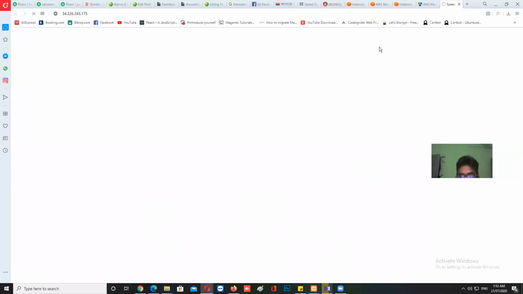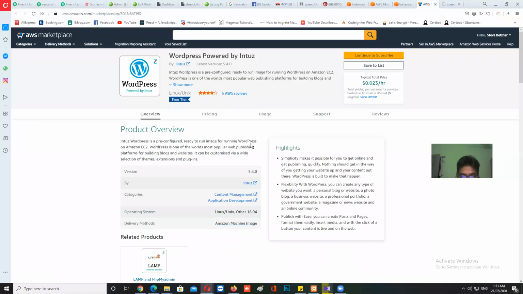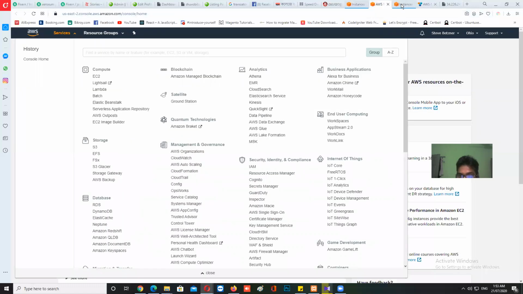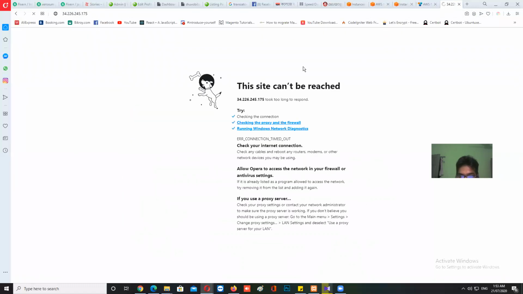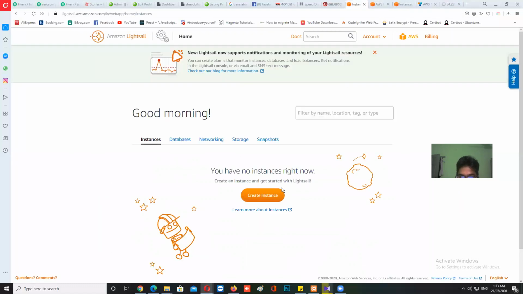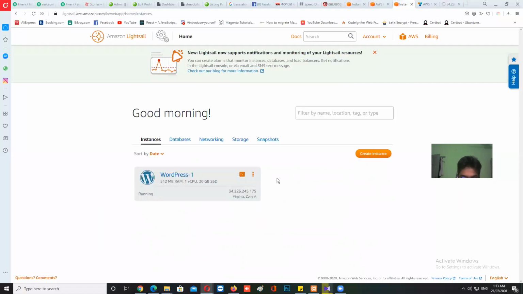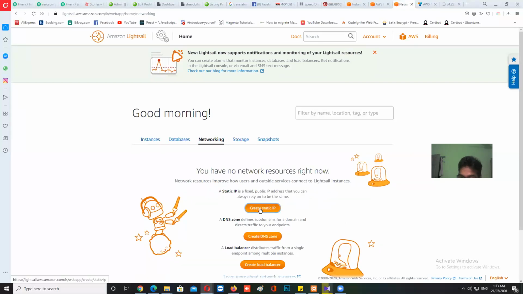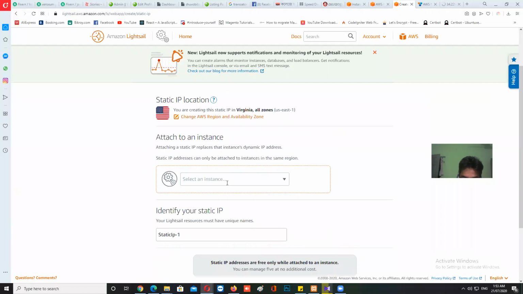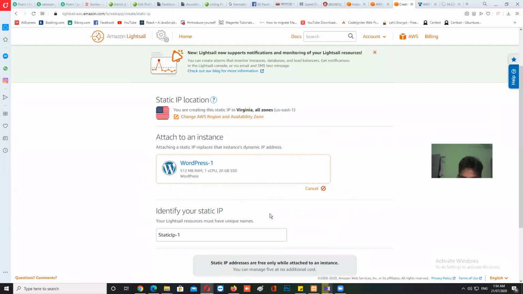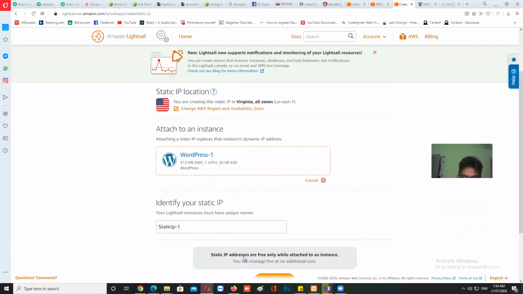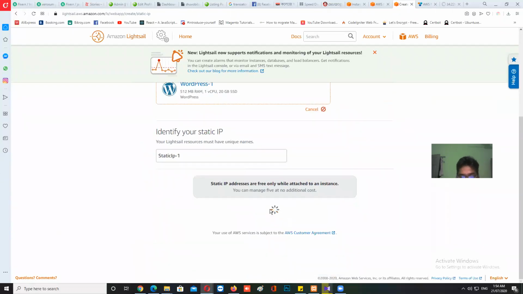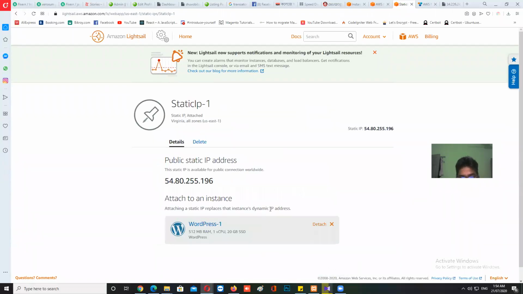Although, then I have to do another task. It's not running now. I need to do a little task here. Here in networking, I have to create a static IP. This is a static IP. I have to attach this here. Just create. Okay, this is a static IP.